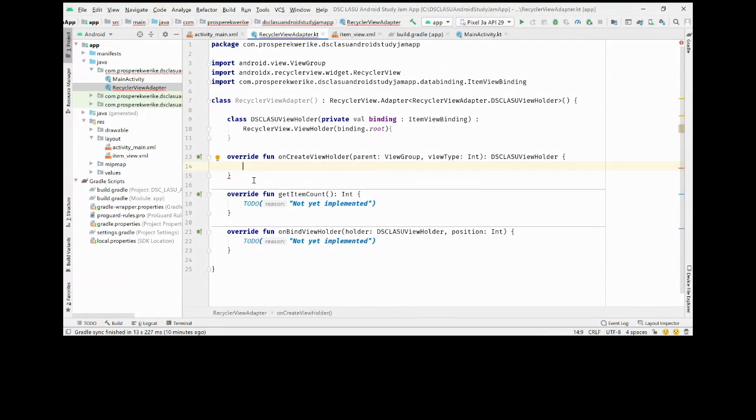So now these functions, we have to override them since our recycler view adapter class inherited the adapter class in the Android recycler view widget. Now, each of these functions serves a specific purpose. The create view holder function, we are going to use to create those red, blue, and green boxes. So we use this function to create a view holder. And you see, in this function, we have to return a view holder. Now we have declared our view holder class to be DSC LASU view holder. And you see, when we overrode the function, it came with a return type DSC LASU view holder.